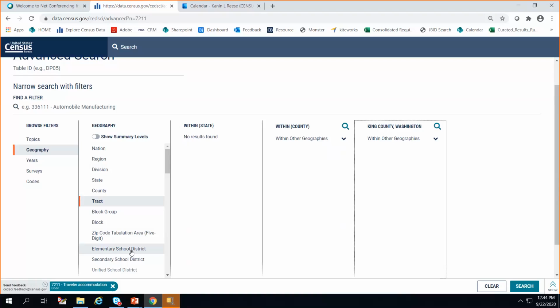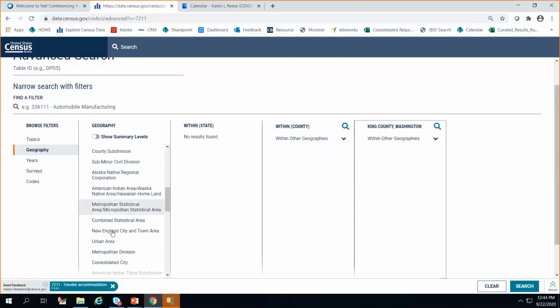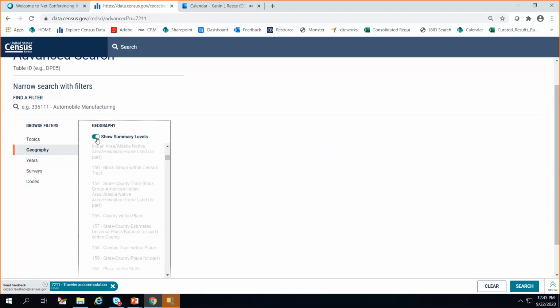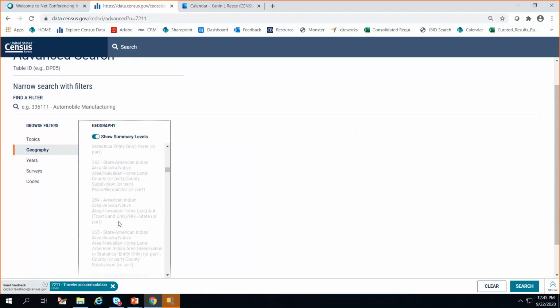are these summary levels that not everybody is super understanding of. They don't really know when to use them and when not to. Something like metro area, which is available, it's assuming you don't know our summary levels enough to choose which one you want. So we could choose that, or we could take out our summary level toggle, and it's only going to show you those things that are available for the 7211 traveler accommodation.